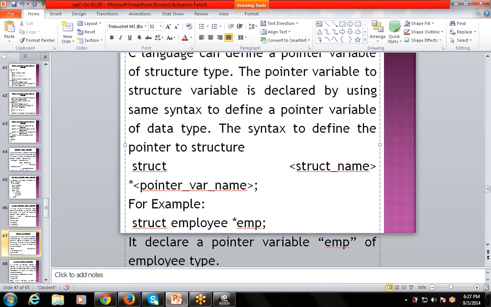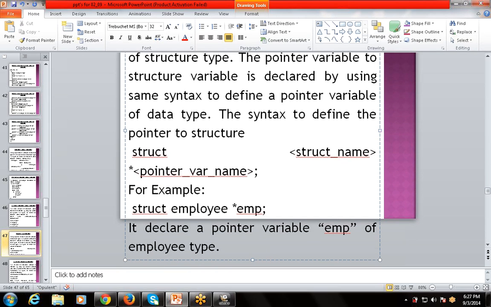For example, I am using the same struct employee. This is the same structure that is defined, that is employee. Then there is a pointer variable that is emp. This is *emp. This declares a pointer variable emp of employee type. So this is how we can declare it: struct is a keyword, then the structure name that is employee, and then an asterisk, that is *emp. So it declares a pointer variable emp of employee type.